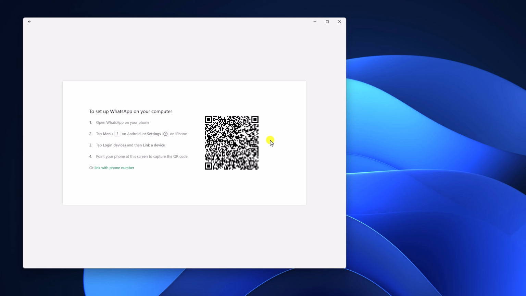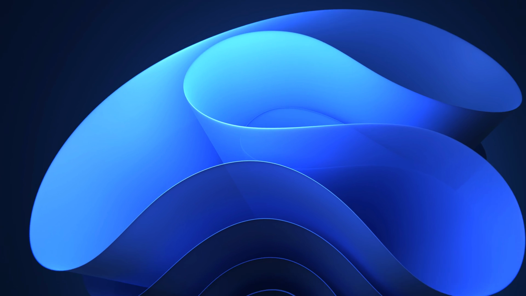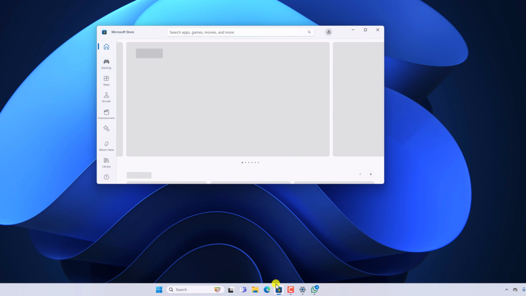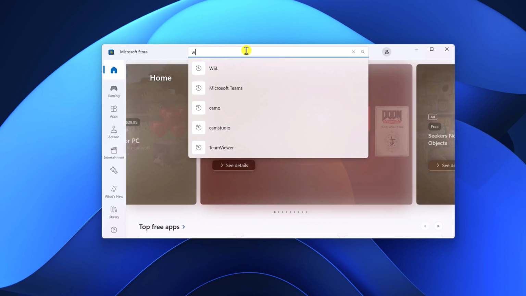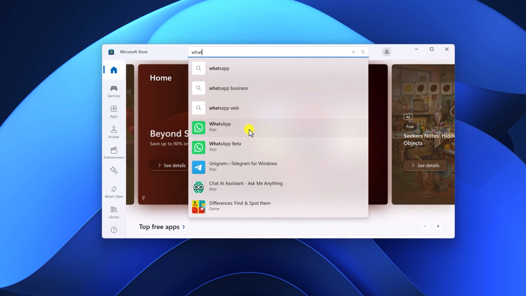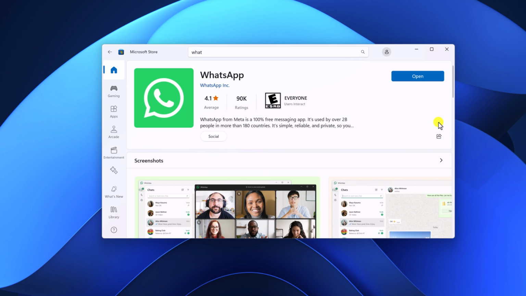However, if you are still facing the issue, then you might be using an older version of the WhatsApp application. To fix it, you have to update the WhatsApp application. For that, open the Microsoft Store, search for WhatsApp, open the WhatsApp application and update it. After that, you are ready to use WhatsApp on Windows 11 without any issue.